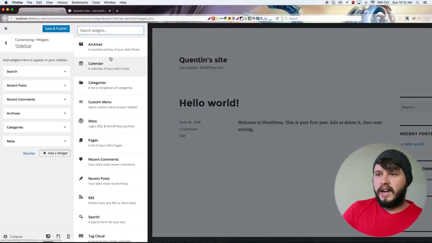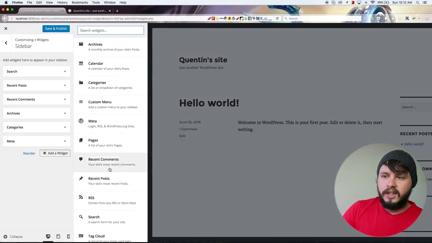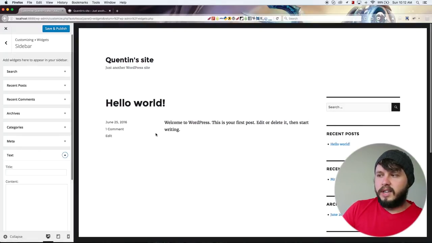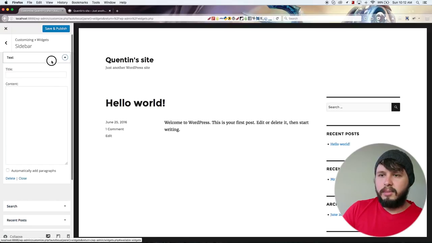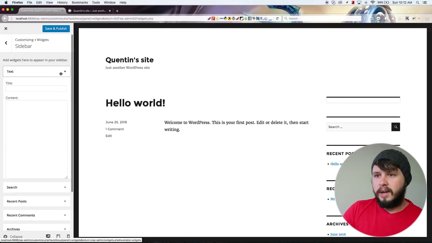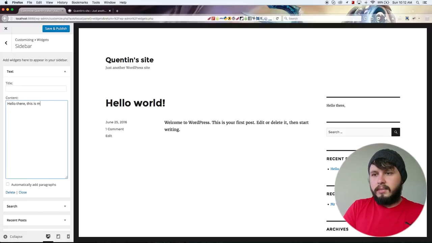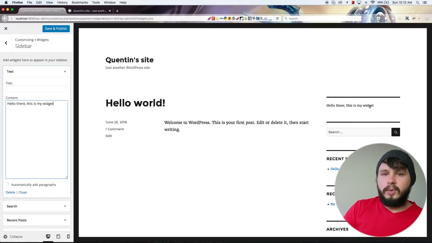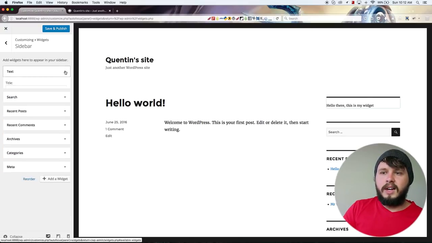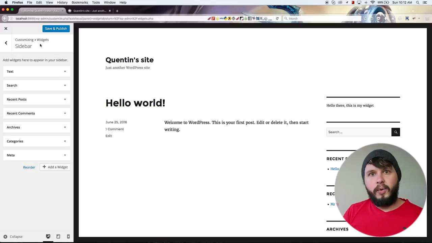So if I wanted to add a text widget that just contained some text, I can go ahead and maybe drag and drop that all the way to the top and just say, hello there, this is my widget. That will then set the widget up over here. Again, it does depend on where you have widget areas set up on your WordPress site.